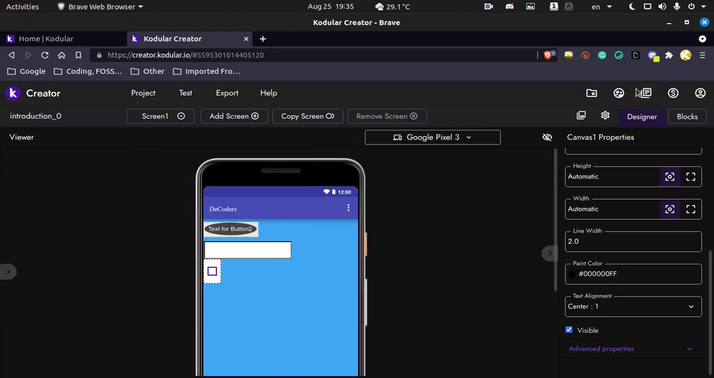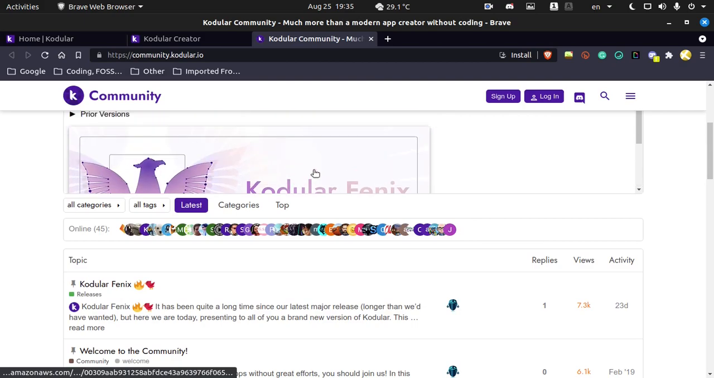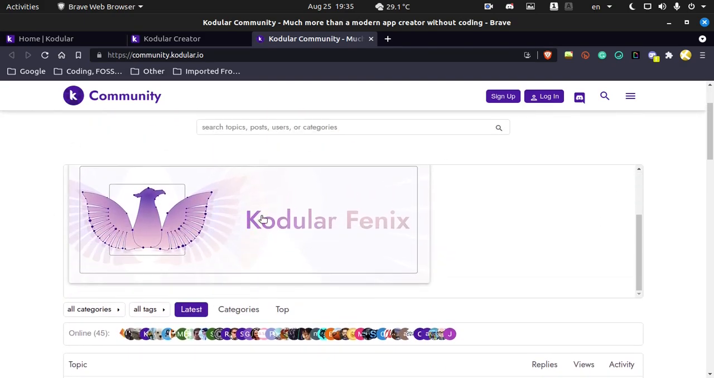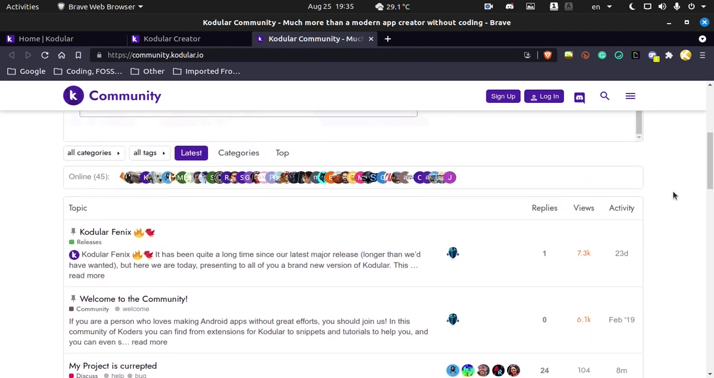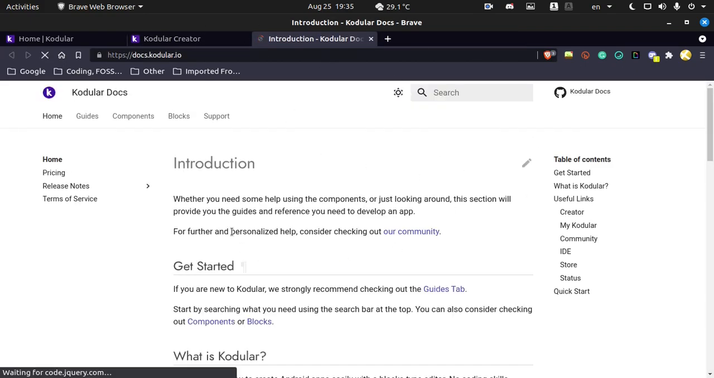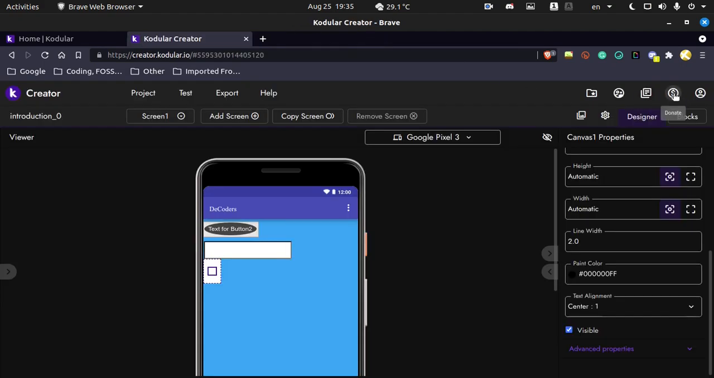Then you have this community section. If you click here, you go to the Kodular community. If you need help, you can create a topic here and get help from the large number of Kodular creators who are online every time. Then you have the docs, where you get the basic information of Kodular. Then you have donate. If you want to donate something to Kodular, you can use this.